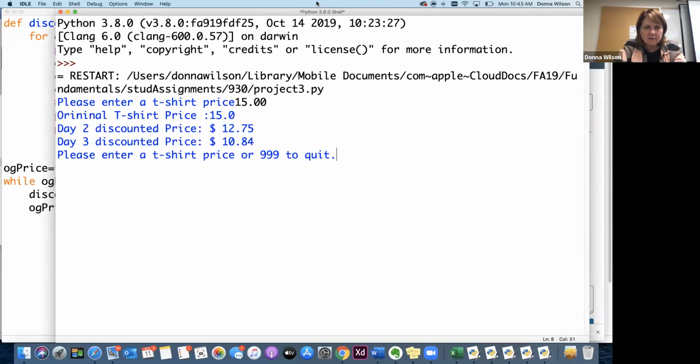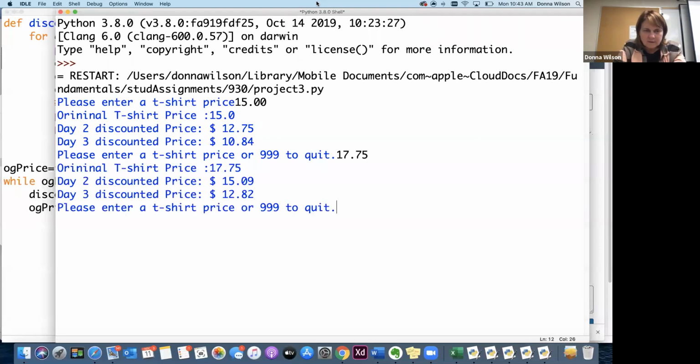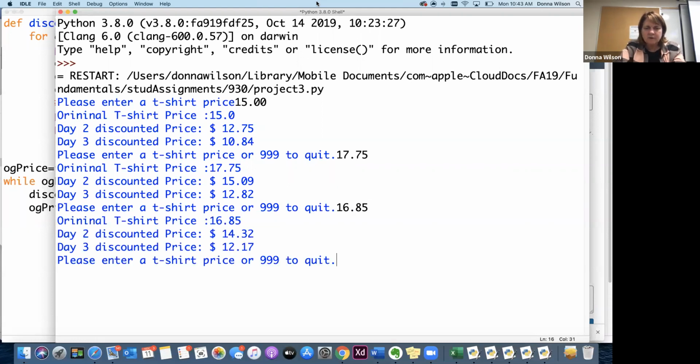$15.00. There we go. And 17.75. There we go. 16.85. I don't know if that was right. There we go. So that was a pretty simple way.